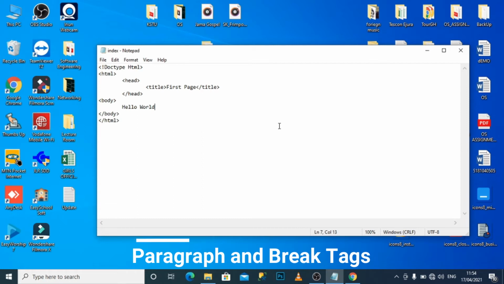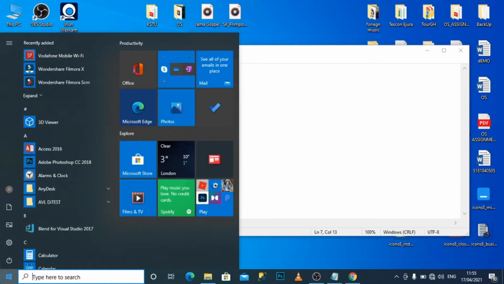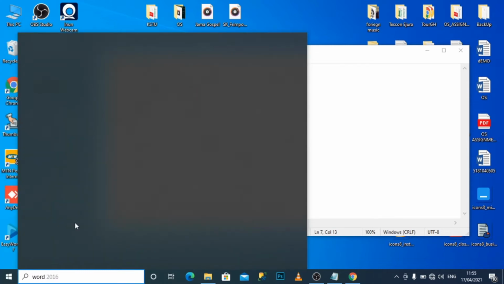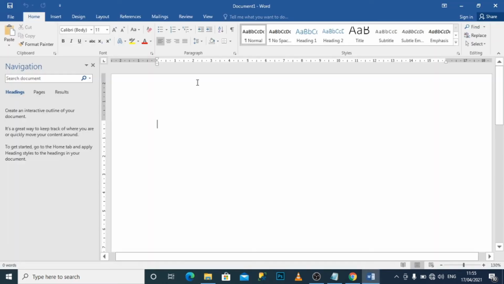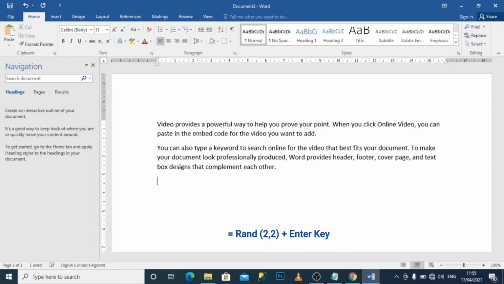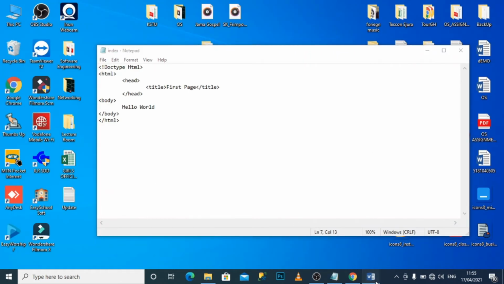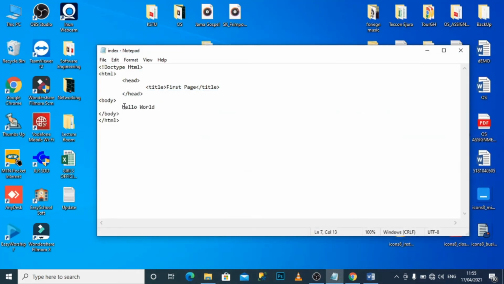Before we proceed, let's get a randomly generated text for our lesson. And to get that, let's open Microsoft Office Word. All right. Now let's enter equal to rand 2, 2 to get a randomly generated text. So now let's copy the first paragraph and paste it in the document we wrote in our previous lesson.